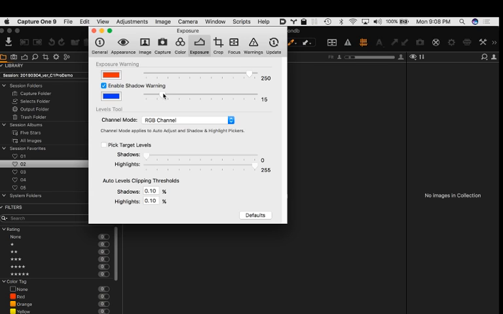Now, when we were looking at that gray step wedge, we said 245 to 250 should be our highlight warning, but that our shadow warning should be in the mid-20s. That is true for a print. That is not true for a screen. A screen, most people are comfortable with having their shadows down around this 15 mark.